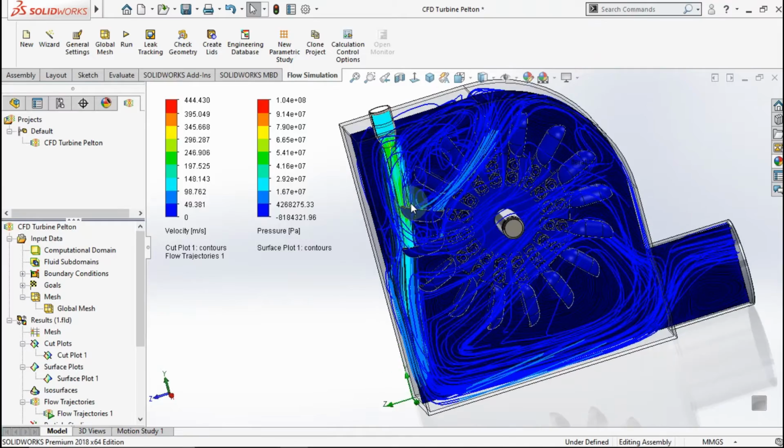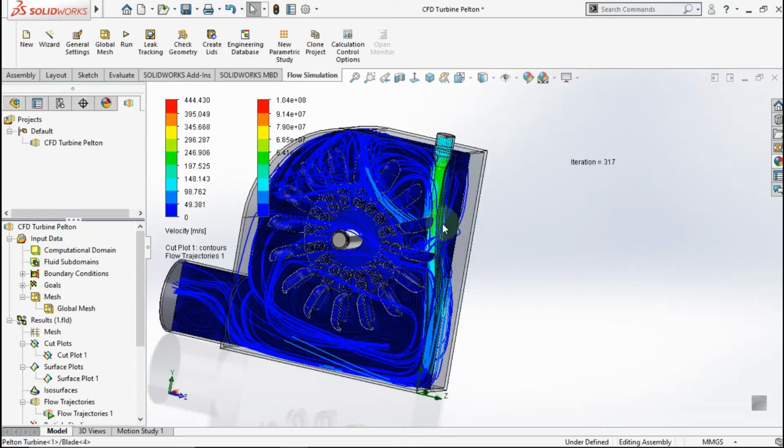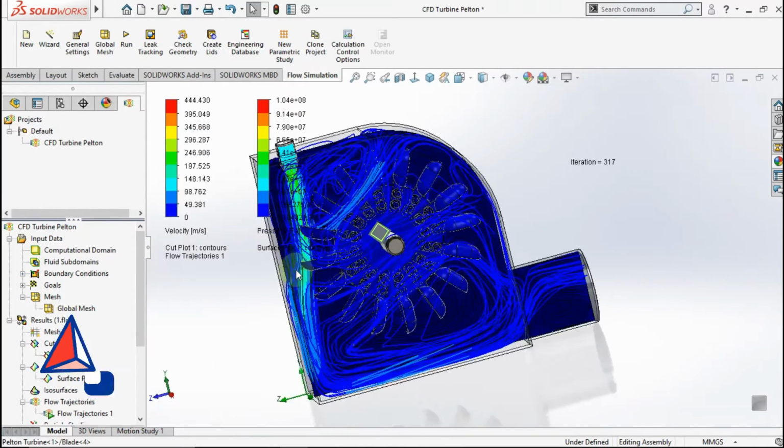Today in this video I will show you how to do a flow simulation of this Pelton turbine. We will find out how the water flows to the turbine like this. And without wasting time, let's start it.